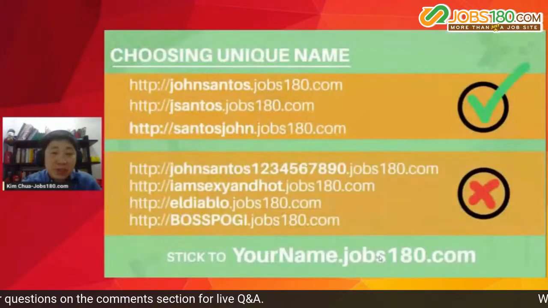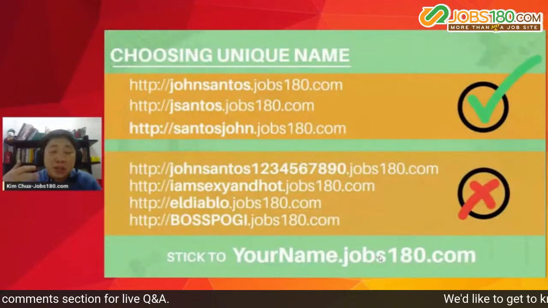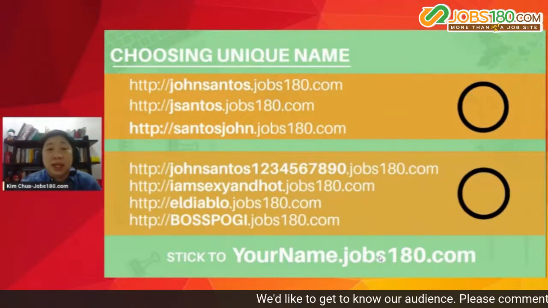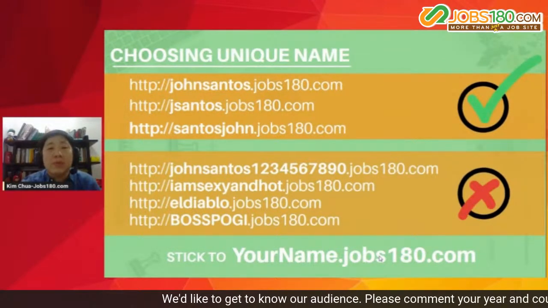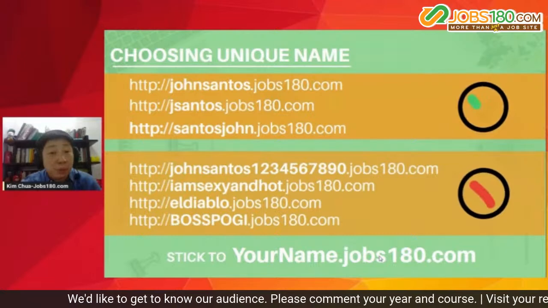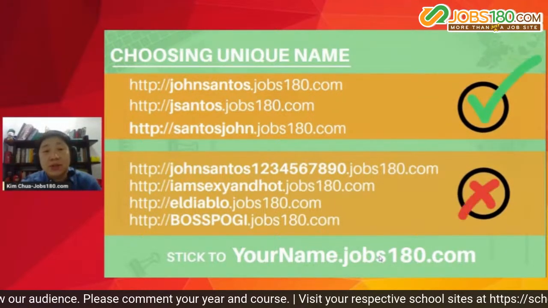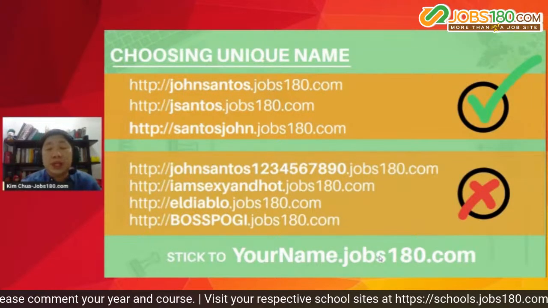After doing so, you now start to create your resume link. So what is the basis of the resume link? Usually, we base our resume link on our name, our unique name. As an example, if you're John Santos, then you say johnsantos.jobs180.com.